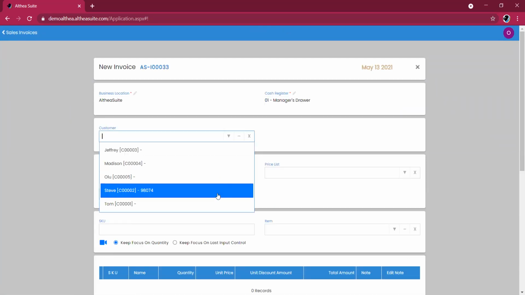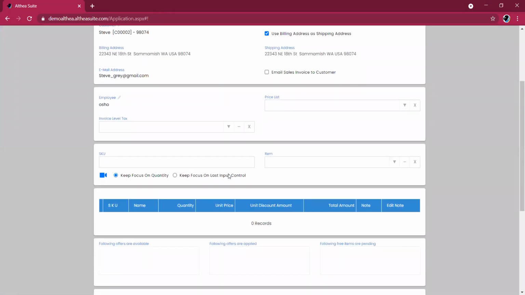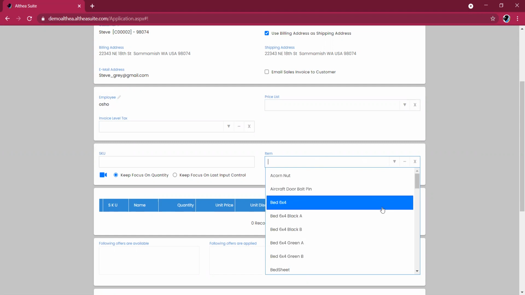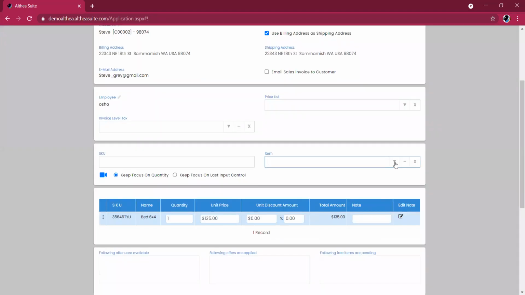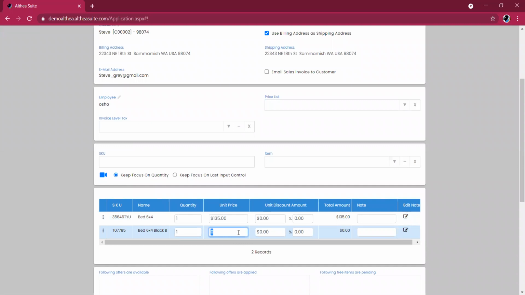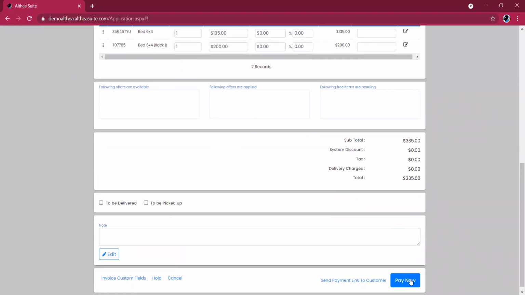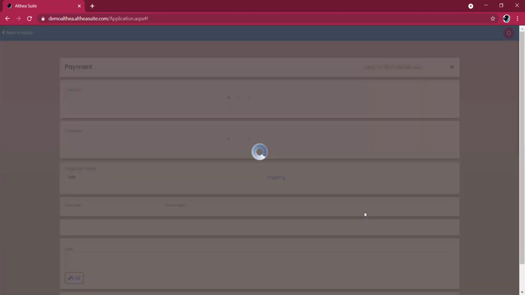We'll select a customer. We can now head down to select the items by either scanning or searching them by the item name. Okay, so we have added a list of items that have to be sold to the customer. Now I can click on the Pay Now page to move towards the payment.